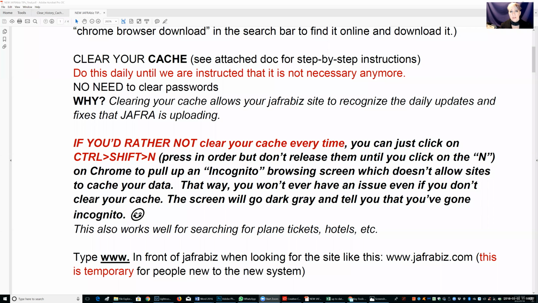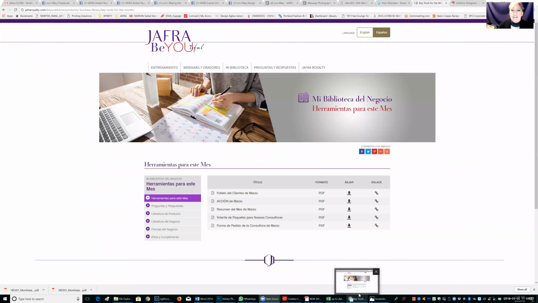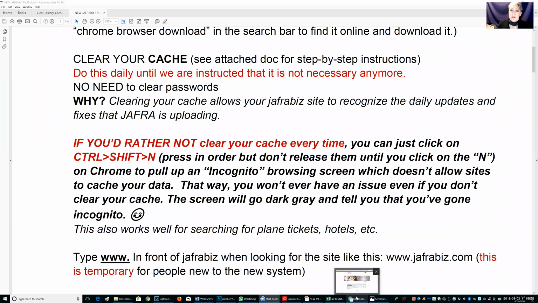So for clearing your cache, you can do it two different ways. You can do the step-by-step that Jafra put out there, which I will add to the bottom of this PDF. However, if you don't want to deal with that, I'm going to show you exactly what it looks like. It's called incognito, so it's like you're being sneaky. It's a special screen that, when you're in Google Chrome, you get to by holding down your control key, shift, and then N all at the same time.